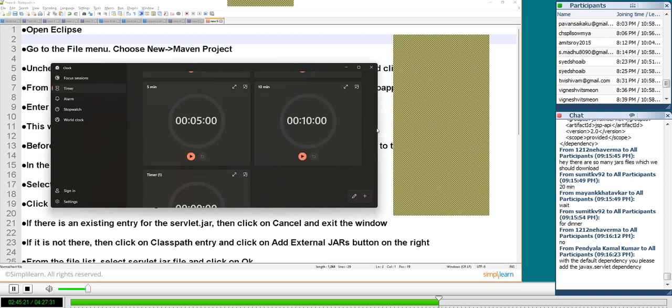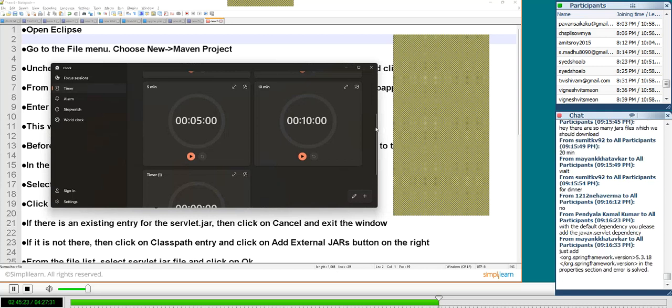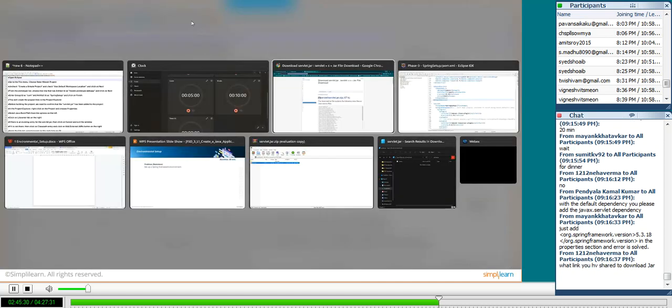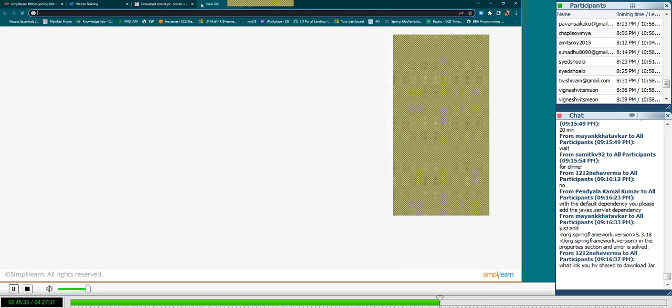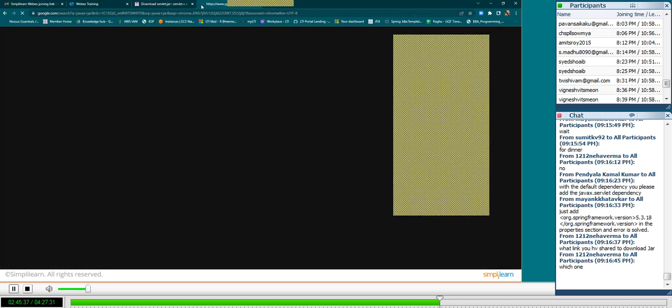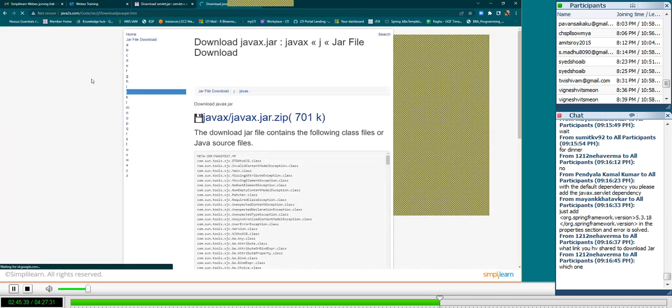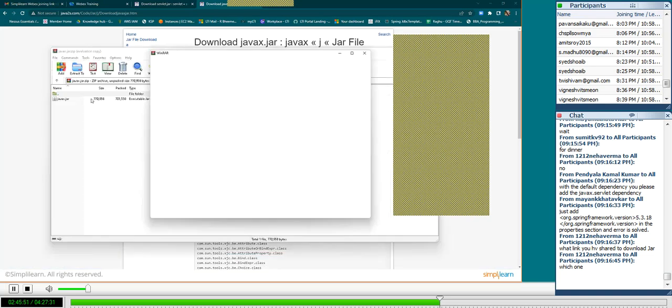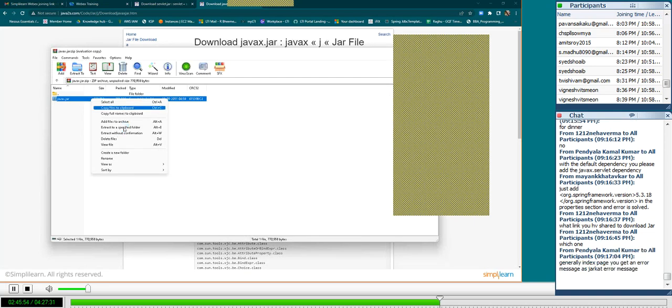We have added the javax dependency as well, right, Kamal? So the javax dependency also we should be adding. You can download that jar also. You can just search for the javax jar, and if you search, you will get it in the first go itself. So that's the zip. This one is for javax. So javax also you can add, extract.